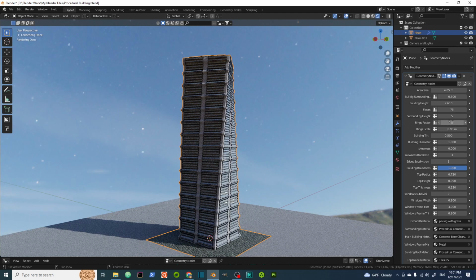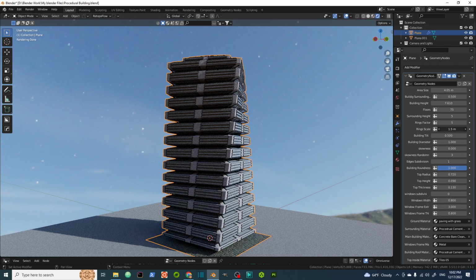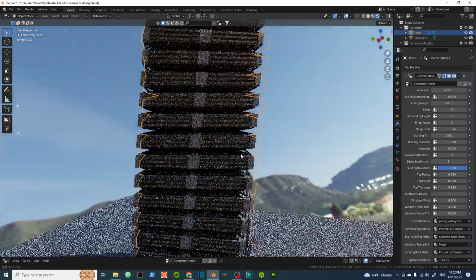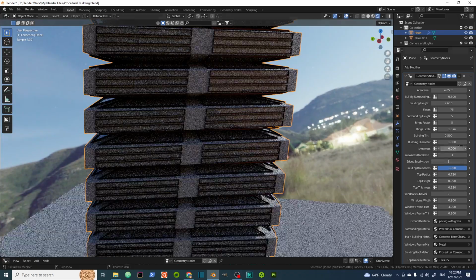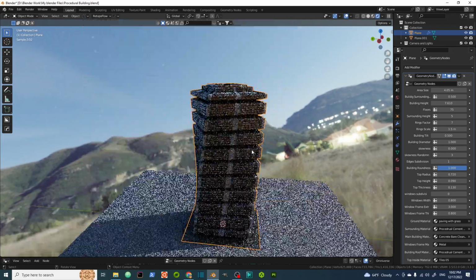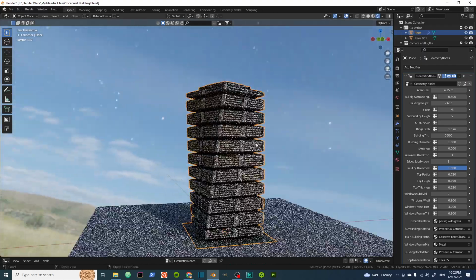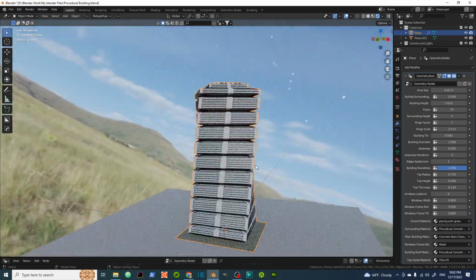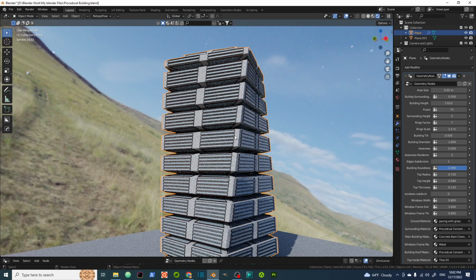I don't know what I changed, the surrounding height to 5, okay, but it's totally hidden. So we can increase the ring scale, and we can have a tower such as this, which looks nice. Again, if we increase this to 7 or 8, it gives a different shape. So as you can see, we can play with this the way we want.